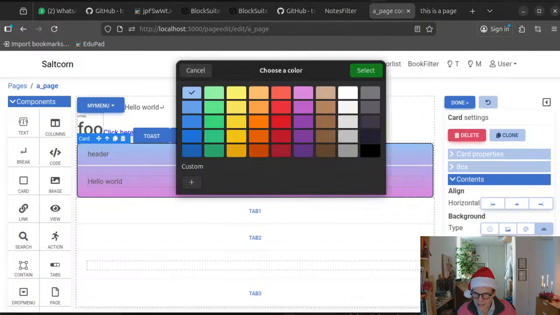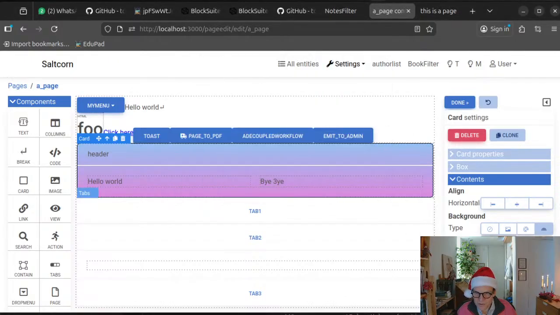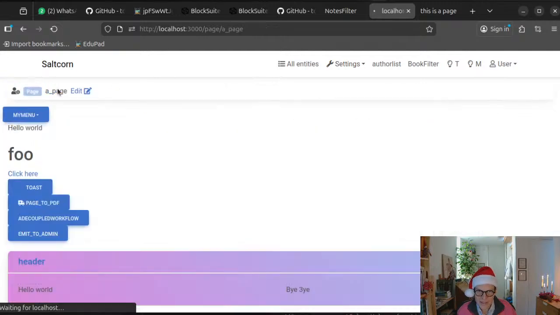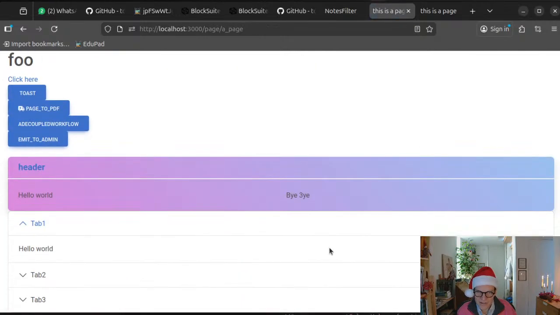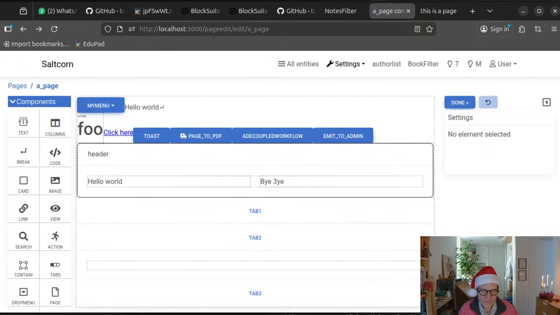And okay, now you have to tell me if this looks cool. I don't think it looks cool, but it's okay. Subtle gradients. Okay, great. So that's basically it.